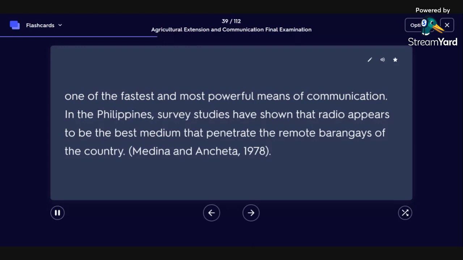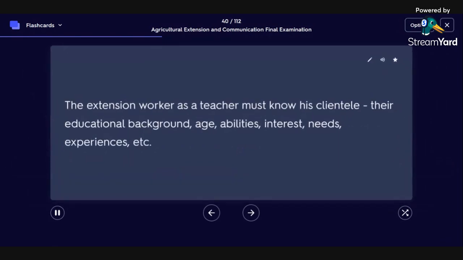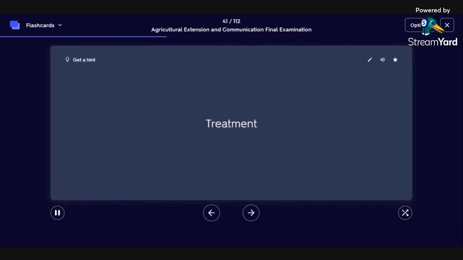Survey studies have shown that radio appears to be the best medium that penetrate the remote barangays of the country. The extension worker as a teacher must know his clientele, their educational background, age, abilities, interest, needs, experiences, etc. Treatment.